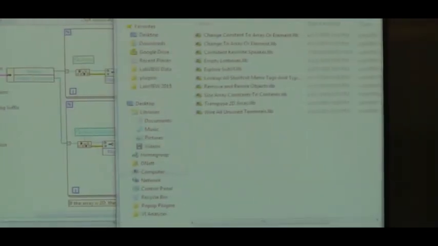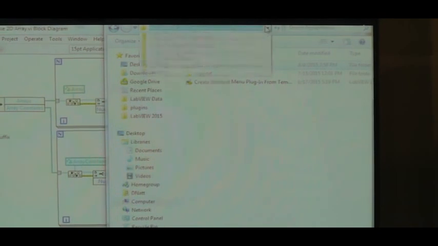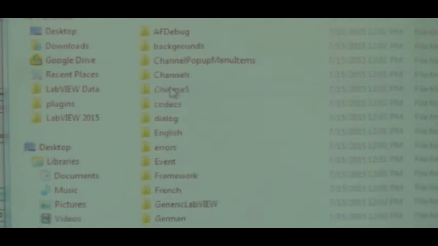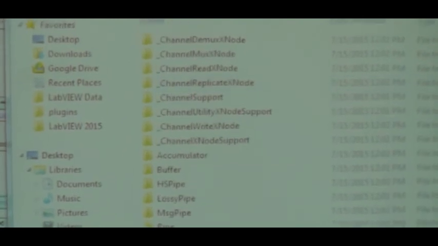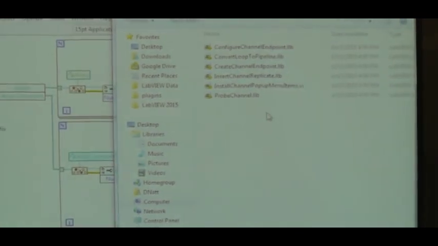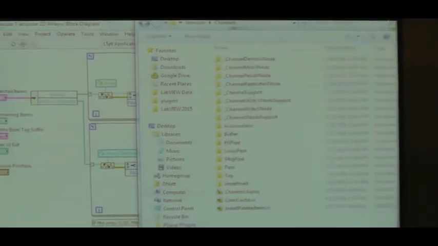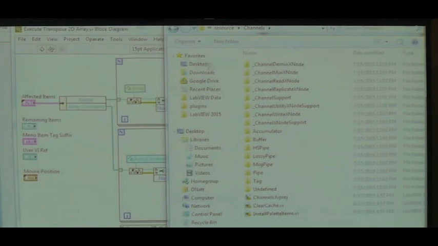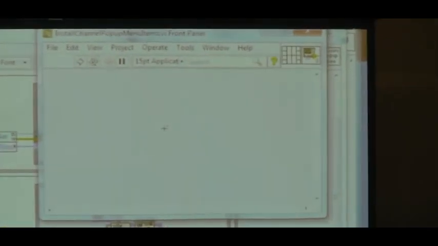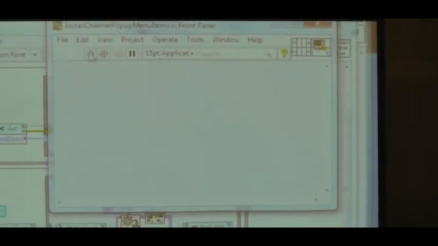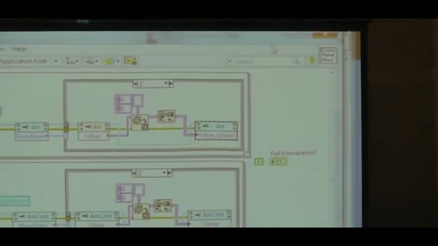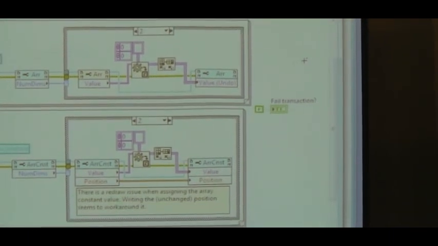So I'm going to go into, this is the LabVIEW data one, isn't it? That's the correct data, good. So I'm going to go into resource channels. There it is. All right. So you launch this little install channel pop-up menus VI. You hit run, and it's going to copy a bunch of plugins in and run the refresh menus. And then you close it, and you don't care what that thing did. What you care about is what happened next.